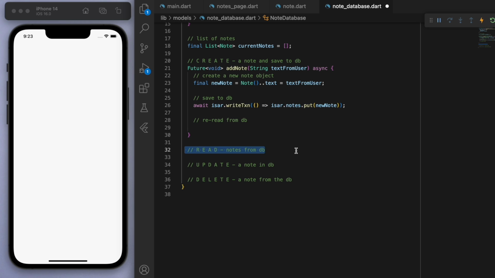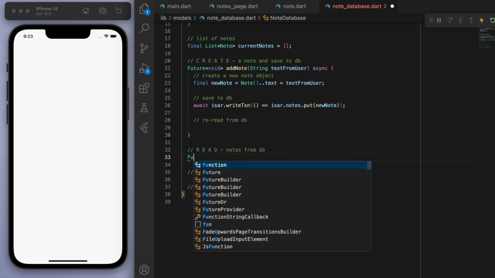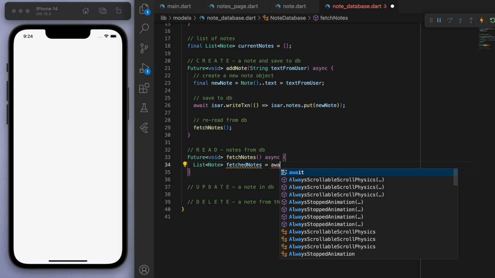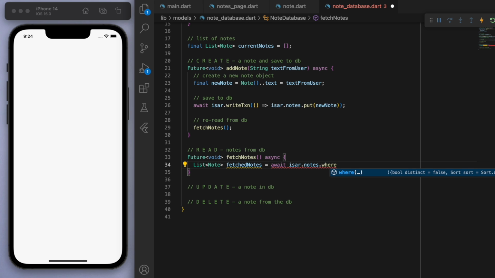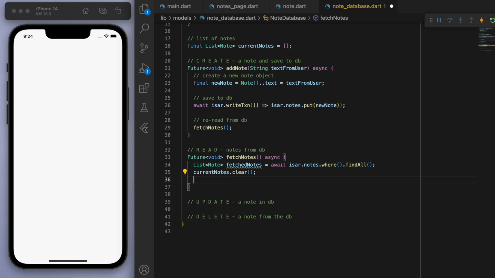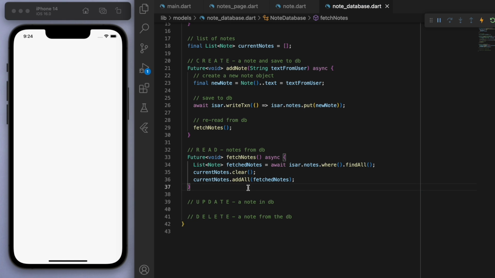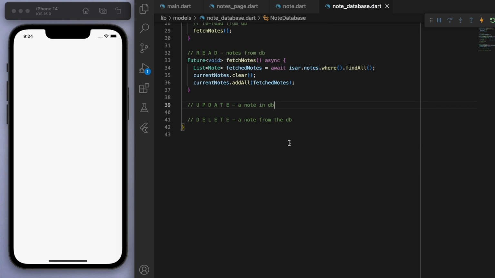So let's fill out the read method here. And again, I'm just gonna call it fetch notes. We can say isar.notes where find all. So this will just grab all of the notes in the database. So let's just clear our current notes and then just add it all in. Cool, and then now it's time for the update.